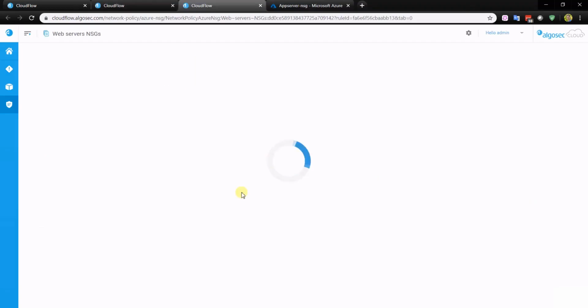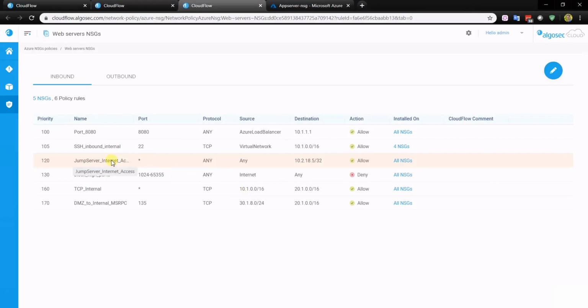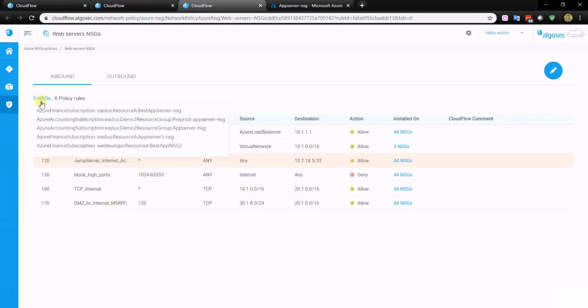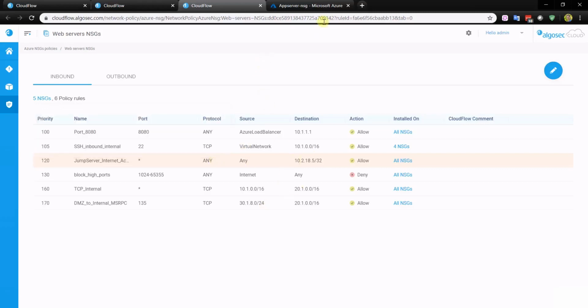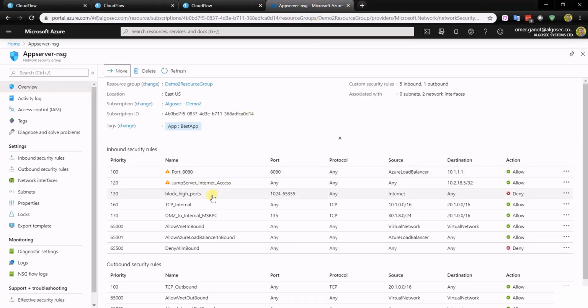Let's do that now. Here we can see the jump server internet access rule as part of the context of this NSG. We can see that this rule isn't configured on a single NSG, but on 5 separate NSGs that are similar to each other. This is the part of the central policy management that CloudFlow offers, allowing the user to centrally manage multiple network security groups in a single policy set. We can see this in the Azure dashboard.